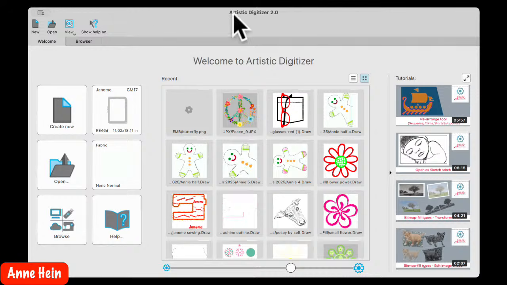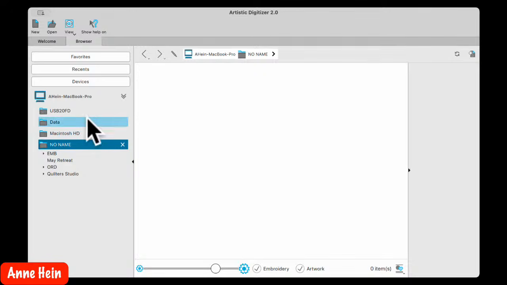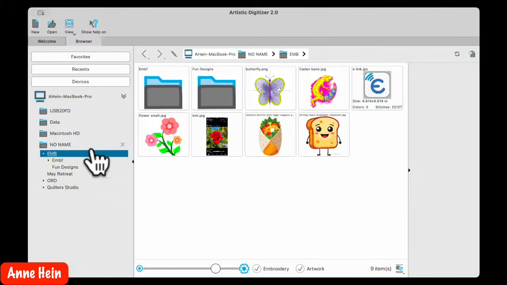There we go. All right, so I want to go in and show you a couple of things. The first thing I'm going to do is go to my browser. I love using the browse function. I do have a USB here with different things on it, and when I click on it, you can see the things that are in here.